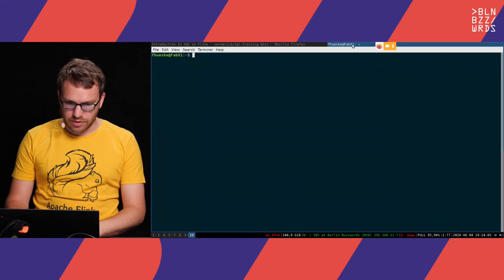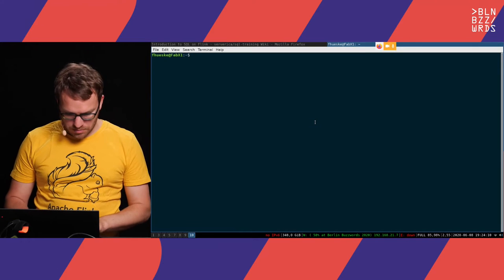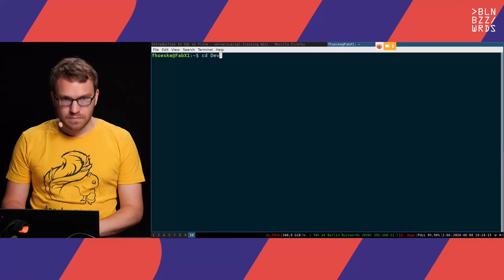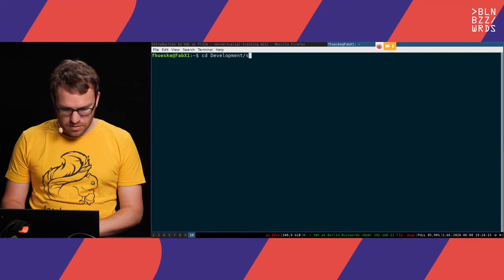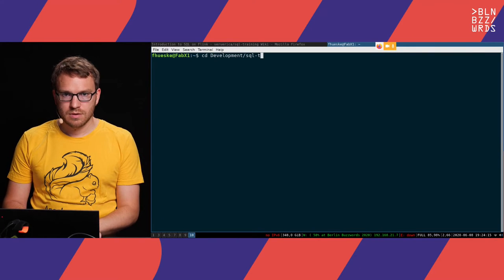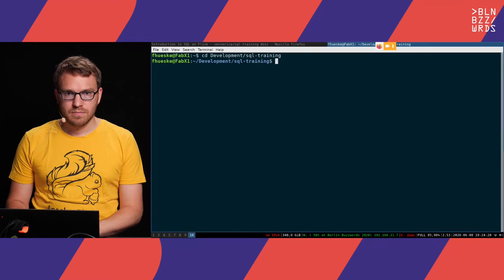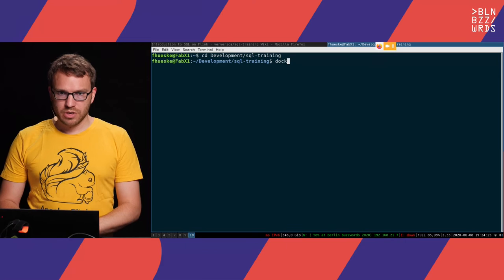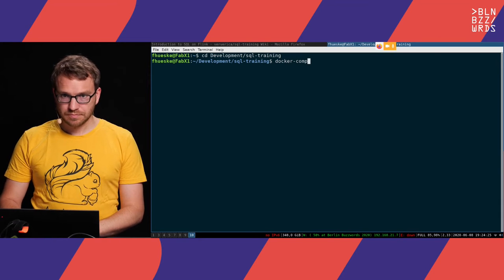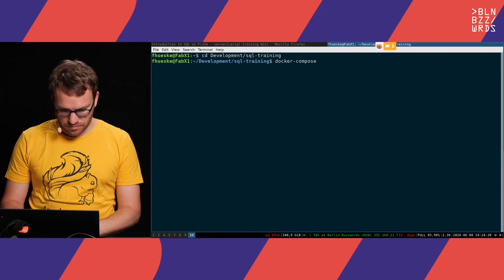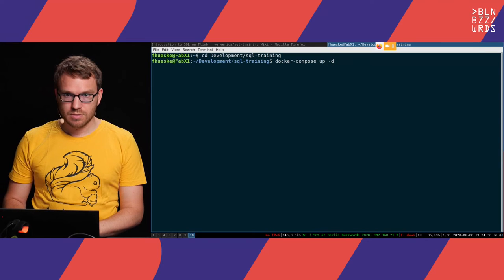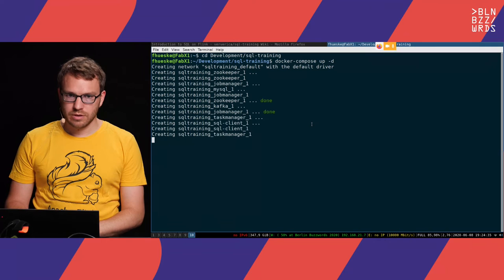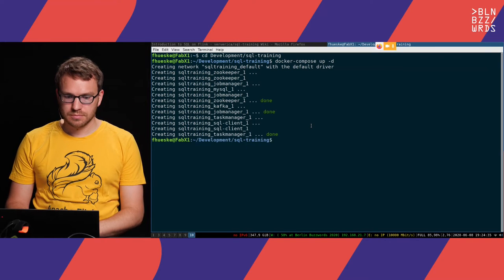Let's just start the environment. So let me increase the font size a little bit. So I'm bringing up the Docker Compose environment. Now all the containers are being started.